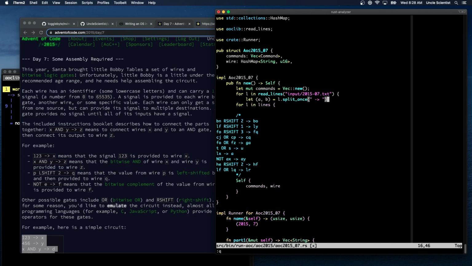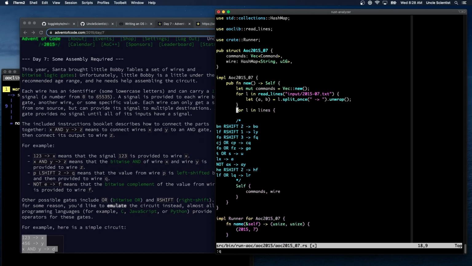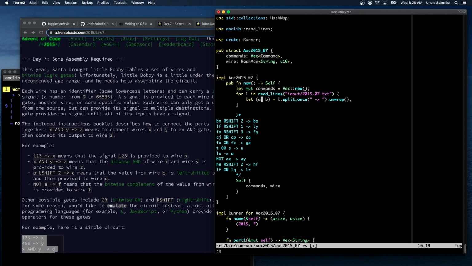And that should give us, let's see what this looks like. That's a str and a str, right? So that should give us the left-hand side and the right-hand side. The right-hand side is always going to be a wire. And the left-hand side is going to be the command that that wire gets. That will generate that wire.